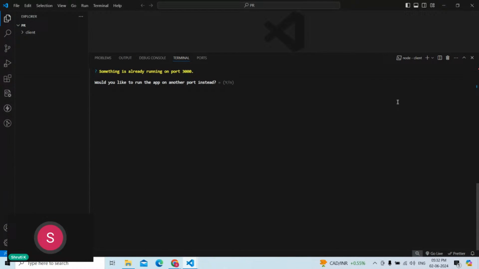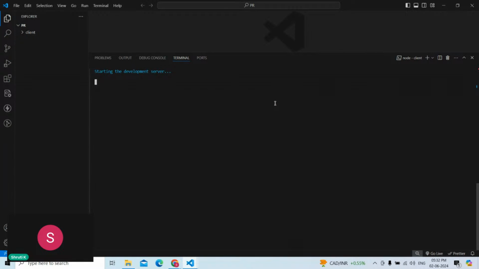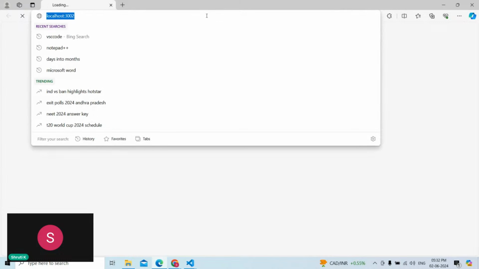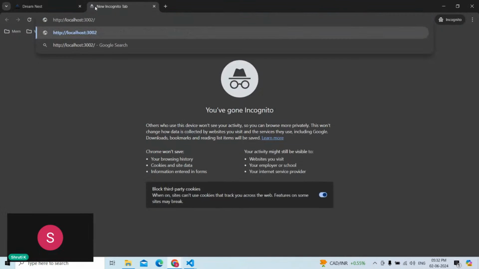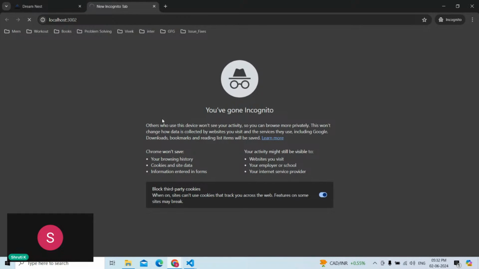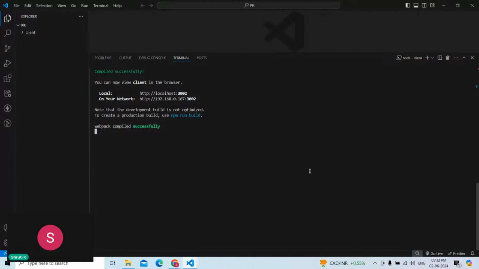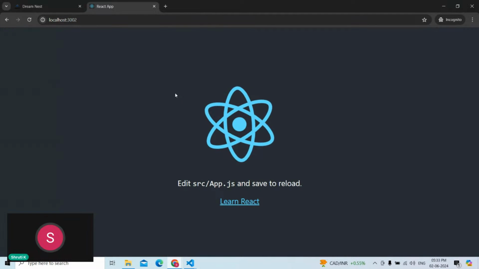So if you run your application, yes, I would like to use another port. Let me open it in Google Chrome itself. So this is our plain React application, which is up and running. Let's proceed to the code.